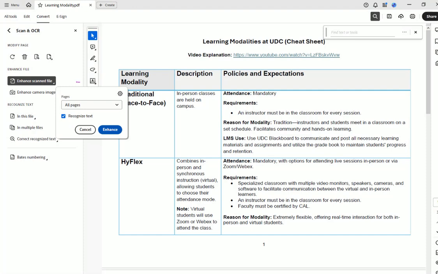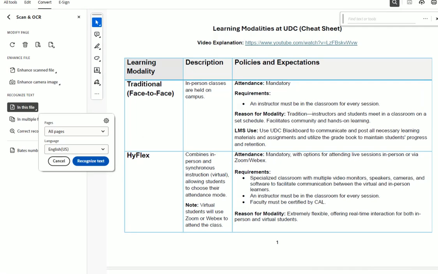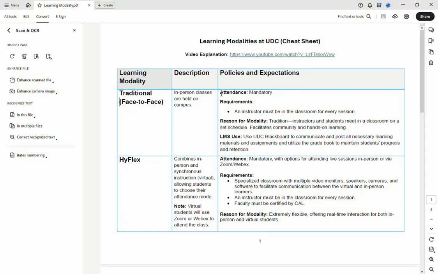There are 2 things you want to do here. The first is Enhance Scan File. A menu will appear, and you'll click Enhance. The next thing you'll want to do is Recognize Text. Click in this file, on the left navigation menu. Then click Recognize Text. This should make the PDF scannable.